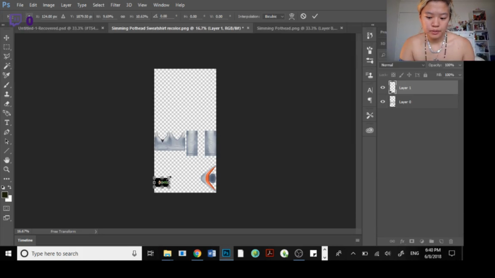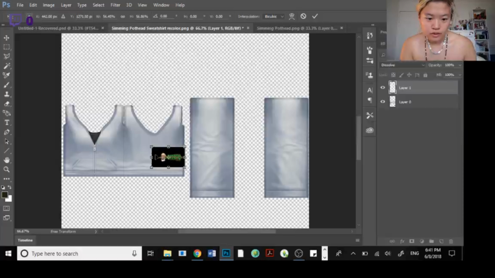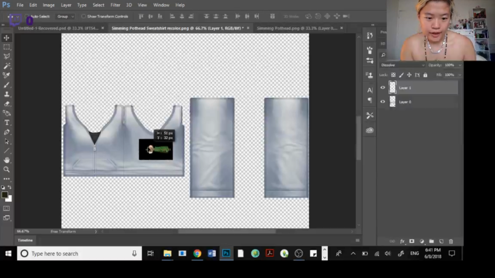Okay, there we go. So then you have to press enter, or else it's not going to let you do anything else until you do. Then you go into this little arrow cross thing, and you can move it onto the back of the shirt. If you don't like the size, you can continue to shrink it into whatever size you want. Okay, so there you go.